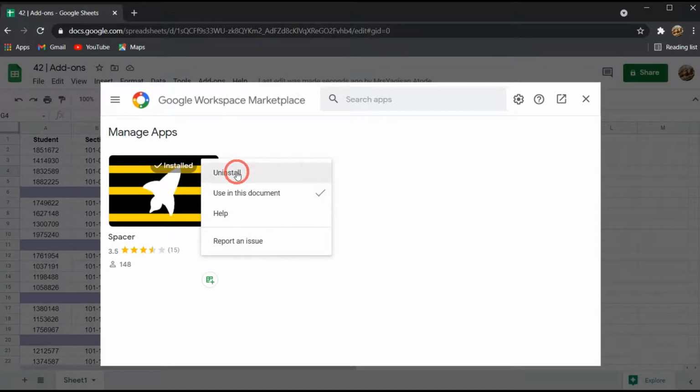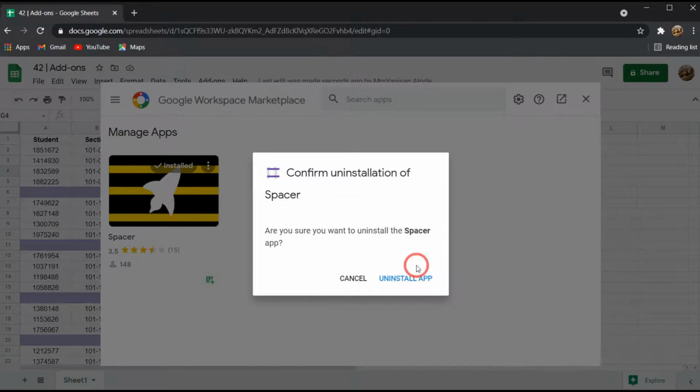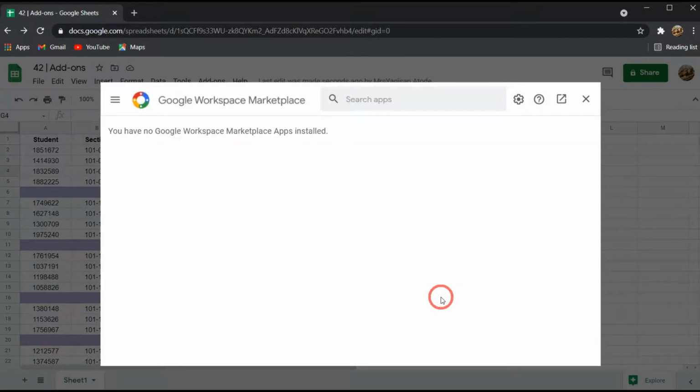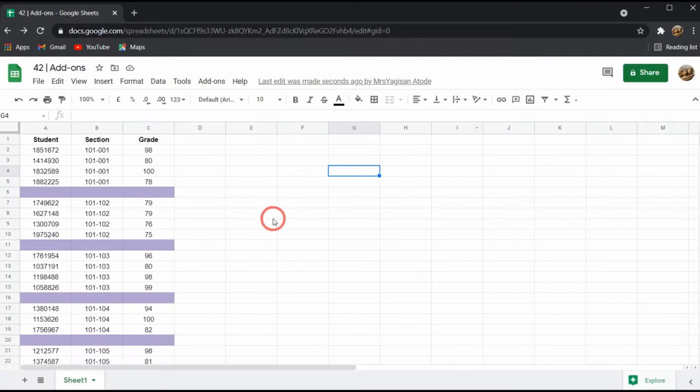So to uninstall, just click uninstall here, and it'll ask you if you're sure. We'll uninstall the app. And now all the permissions that you just accepted earlier have been removed. So the add-on can't access those parts anymore because it's no longer part of your account. Okay, so that's all there is to add-ons in Google Sheets.